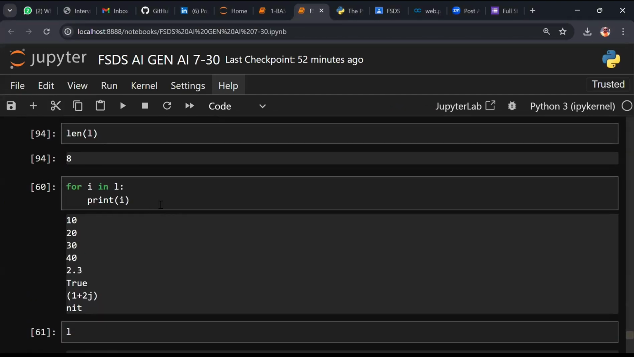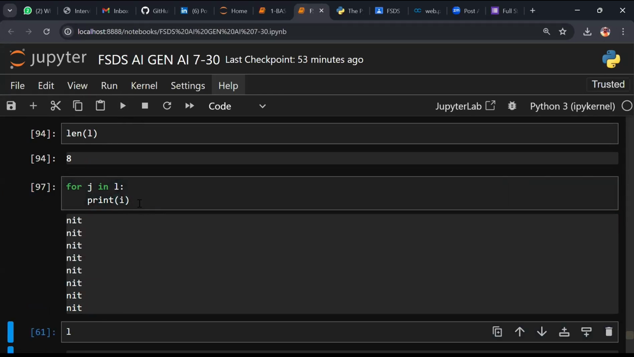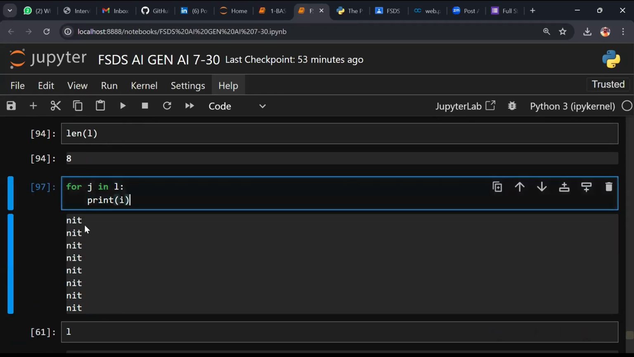Just go back to the for loop. For I in L, print I. You got all those things. Now, why I? Why not J? Let's check: J, print I. Error or not? Because see, J equal to NIT. So print K, and I have to print K. Just go here. Cool.